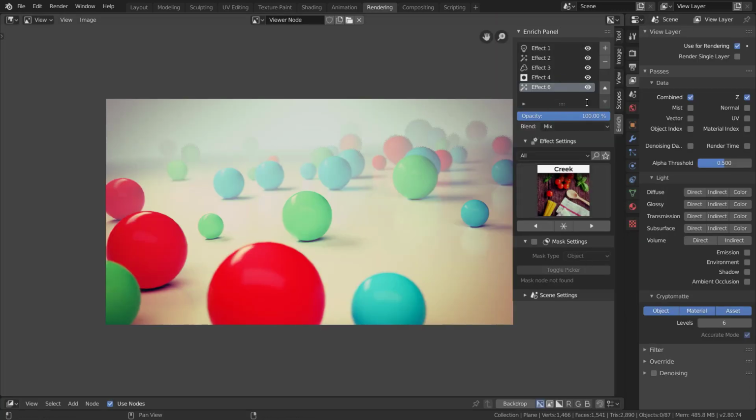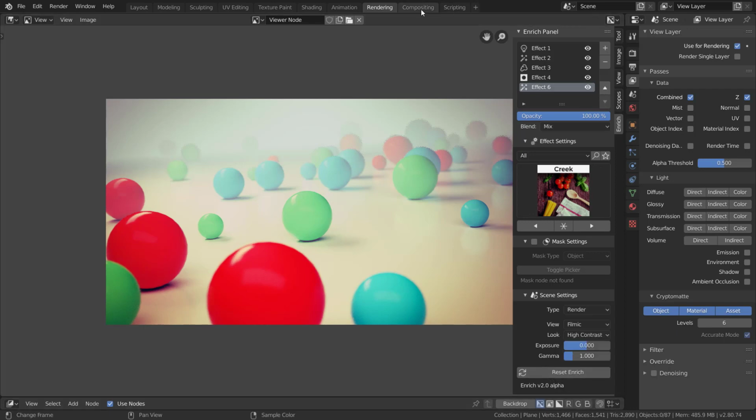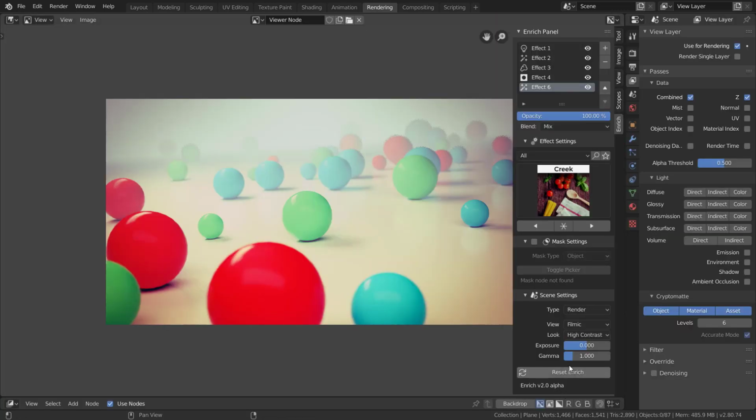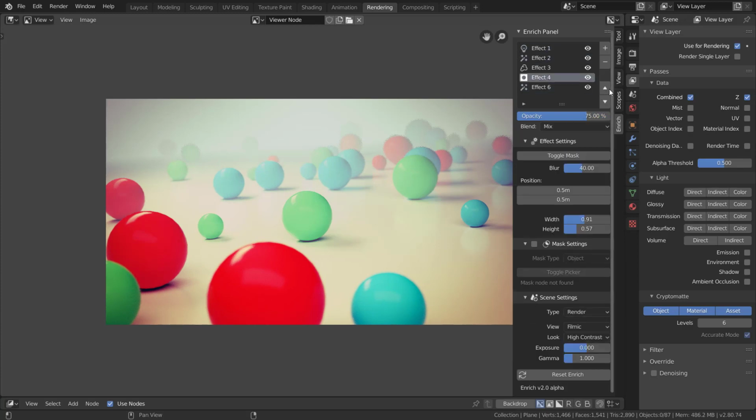And you can also reset Enrich, and resetting Enrich is actually going to delete only the nodes which Enrich has created, whereas if you have used the previous version of Enrich, it just deletes all the nodes in the compositor, and that's not really good. So that's also really cool. And these were some of the major features that have been added. You can actually move the effects up and down and stuff. That's also really nice. So yeah, this was the update.